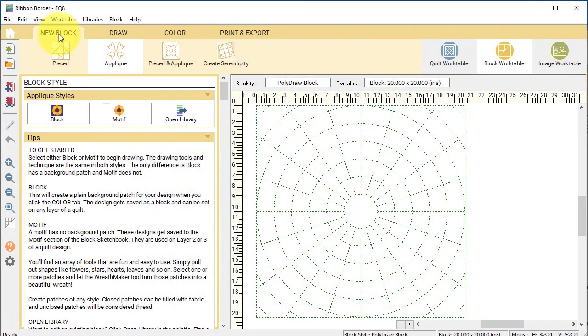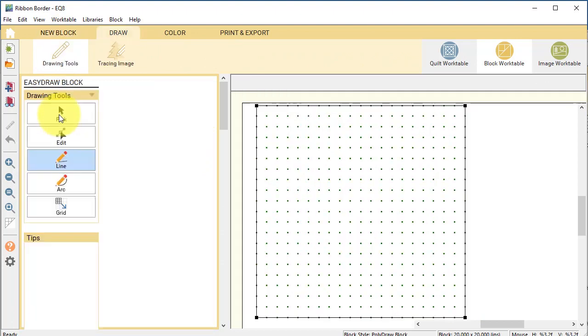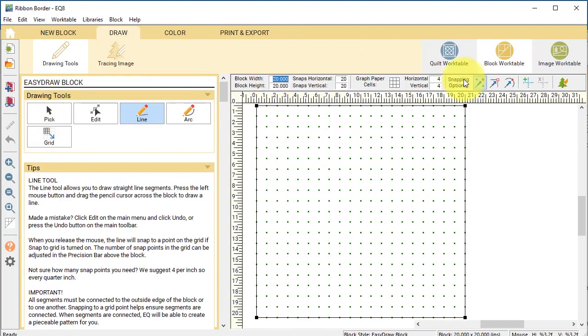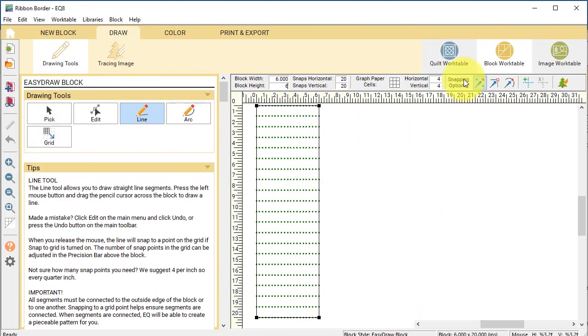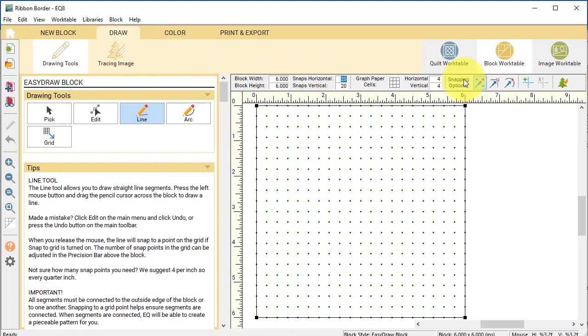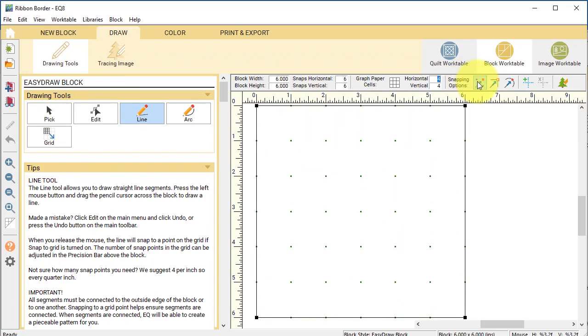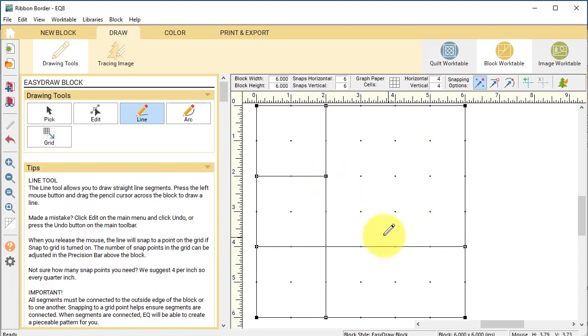And now select a new block, Pieced Easy Draw block. Change the block width and height to 6 by 6. Set your snaps at 6 by 6, and snapping options just snap to grid. Select the line tool and draw a vertical line at 2 inches and a horizontal line at 4 inches. Draw another shorter vertical line at 2 inches and at 4 inches.